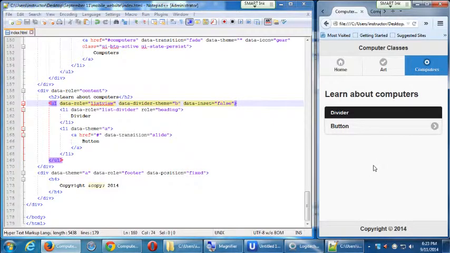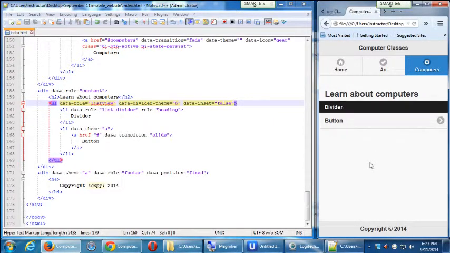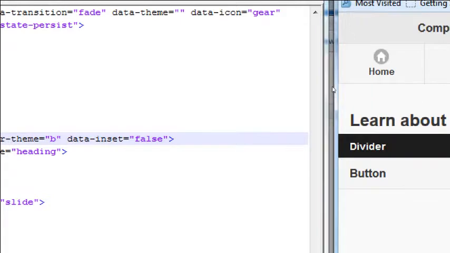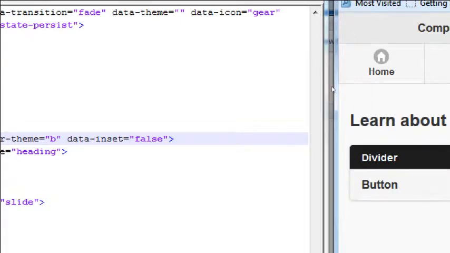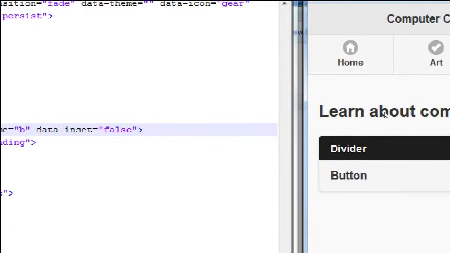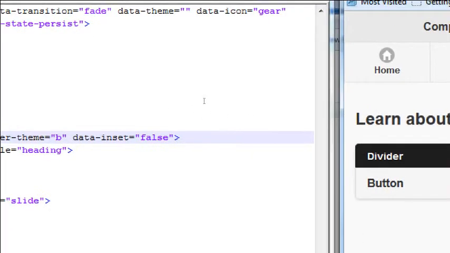Here's before and after. There's inset true, inset false. It just changes the design of it so that it's not indented into the screen. There's no buffer on the edges. It goes all the way across the screen. So that's a little aesthetic thing. If you decide you like this version or that version, they both will do the same thing. It simply is changing the data inset. I like the inset true. I like that it's kind of a separate entity, so I'll put it back to true.